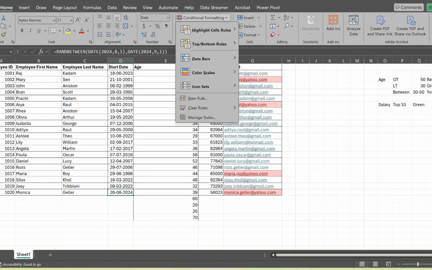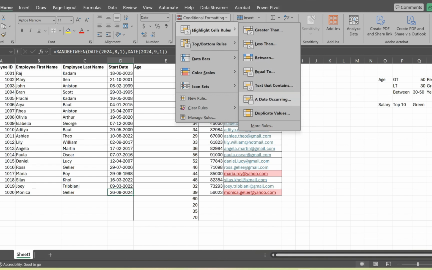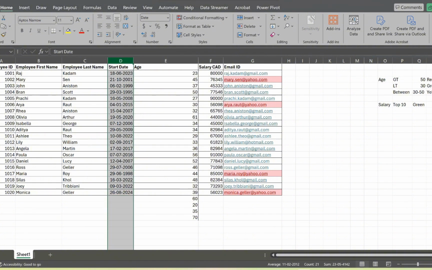So the next option in conditional formatting is a date occurring. For the date occurring, I'll select a date column over here.